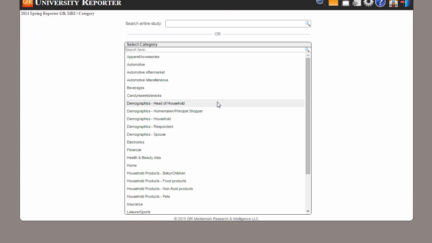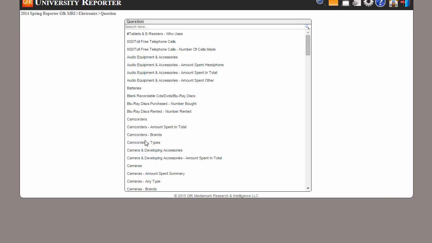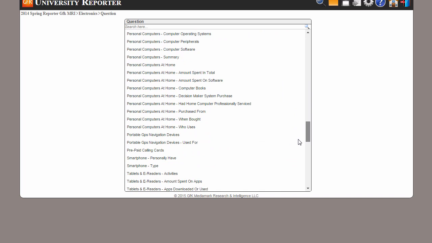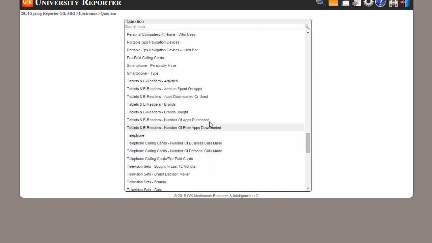From the next screen, choose your category. The keyword search box at the top of the screen will search the entire database and not just the category headings. We will select electronics. The following screen further narrows down your options. We will choose tablets and e-readers, brands bought.